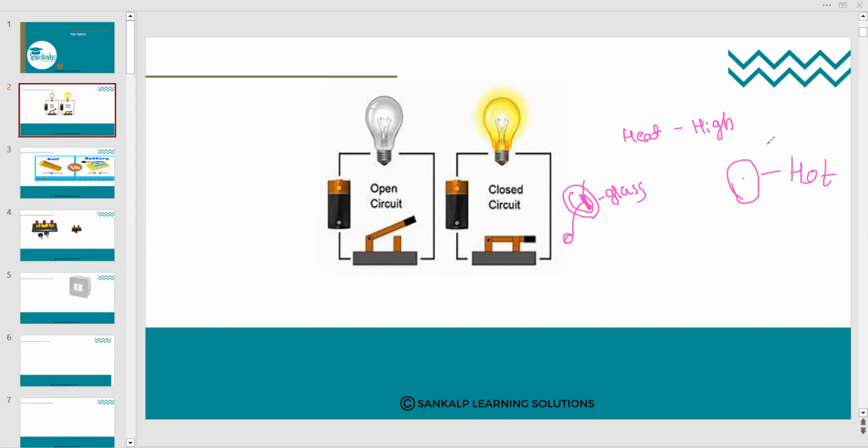So, can you give any example or instruments where electricity is converted into the form of heating effect? This is one which I told you, the bulb. It's electric, right? Well, can it be the thermos flask?